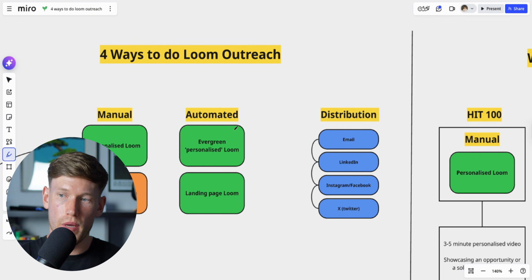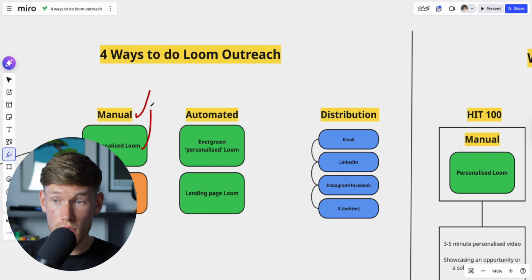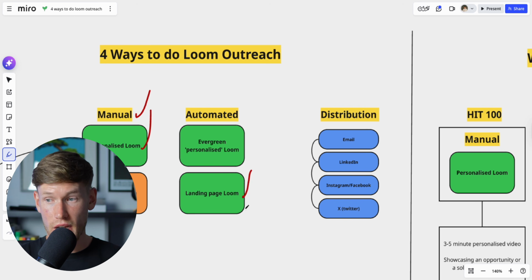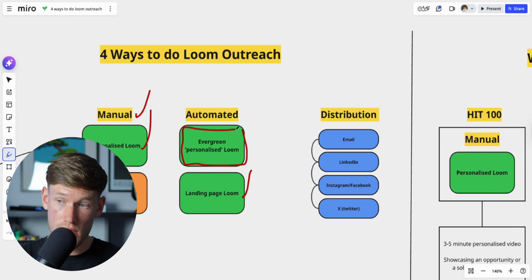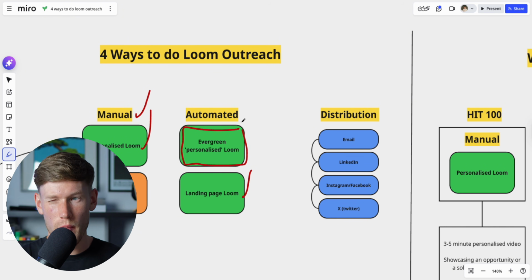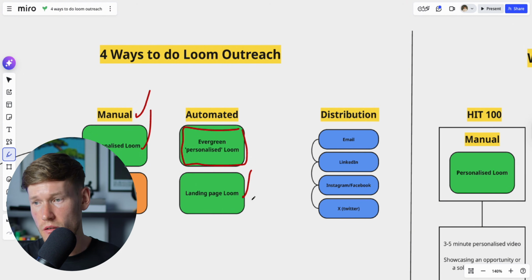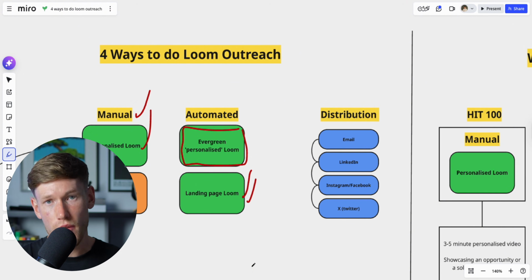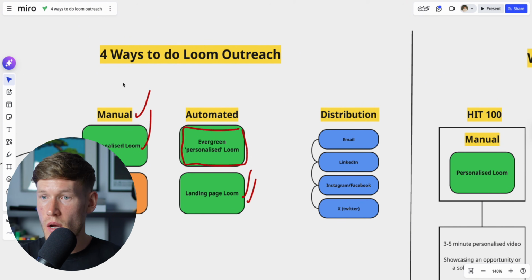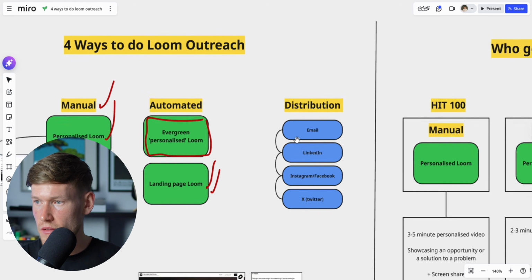So don't overcomplicate the mechanism here, but I can tell you hands down, manual outreach and manual Looms will get you the best results, and landing page Looms have been the best for me in terms of getting good results and warming people up compared to using this. Nevertheless, this strategy works well. What I mean by that is just having the website in the background, but the landing page takes it a little bit further, customizes it a bit more. And with the distribution, you really don't have to overcomplicate this.